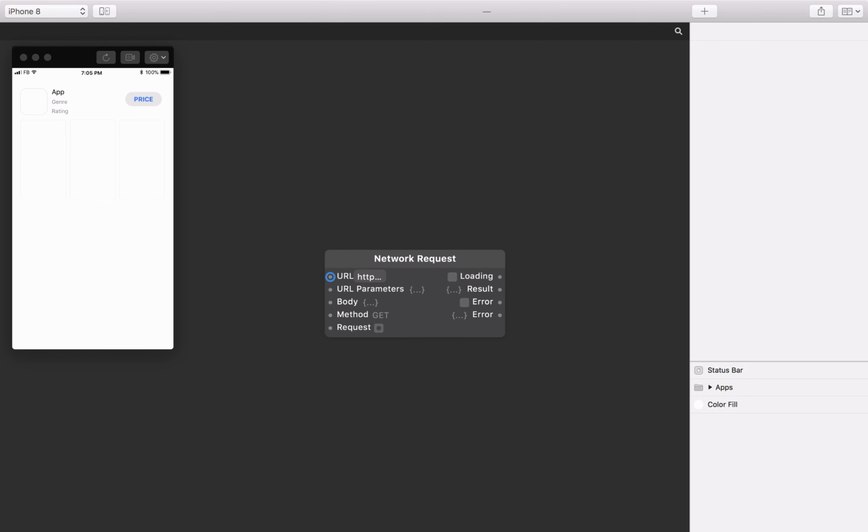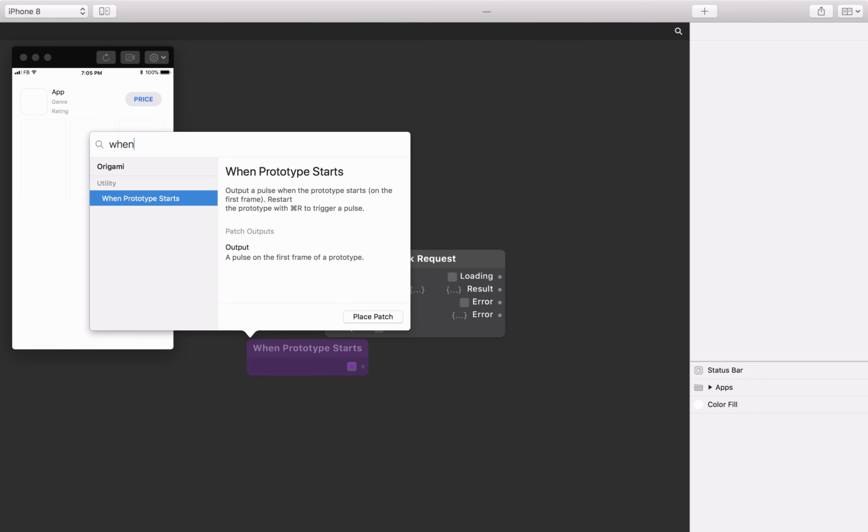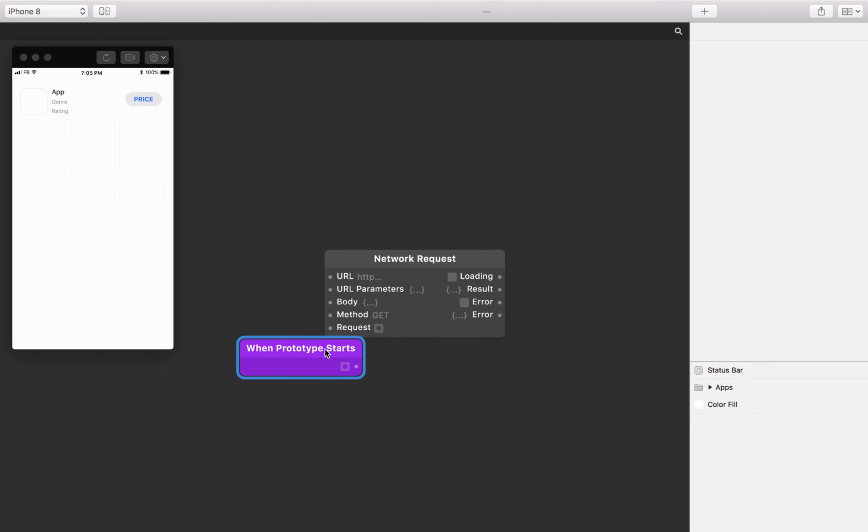Now we want to request data every time the prototype starts, so we use the WhenPrototypeStarts patch. Add this patch and connect its output to the request input of the network request patch. Restart the prototype by clicking the refresh button on the viewer toolbar or pressing Command R. The network request patch will now load new data from the iTunes Search API. You can check this data by clicking on the value beside the results output.